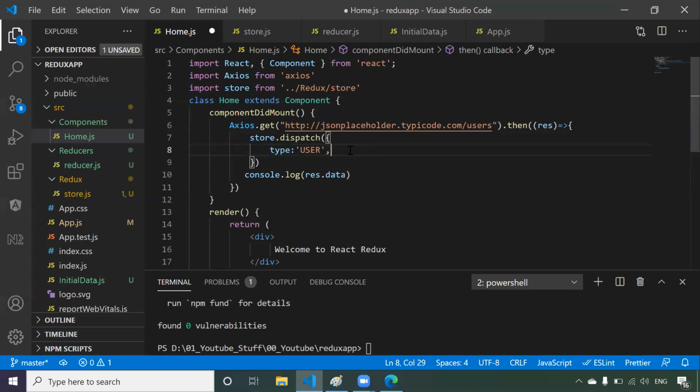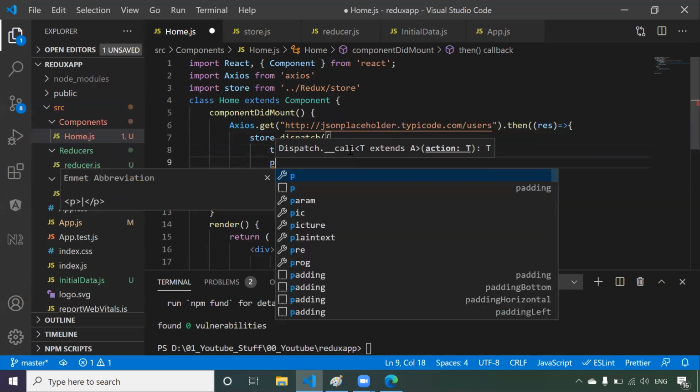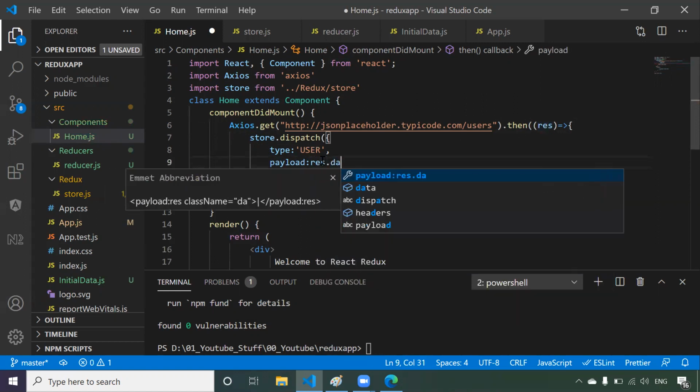Okay, now it will contain one more property, you can call it payload. Now it is not mandatory that you write payload, you can write any name for this key, but the type key is mandatory, it should be type only. So in this payload we will be keeping the data which we are getting from the server. Now the data came here, right? Now the response is what we are getting, so that is nothing but response dot data.